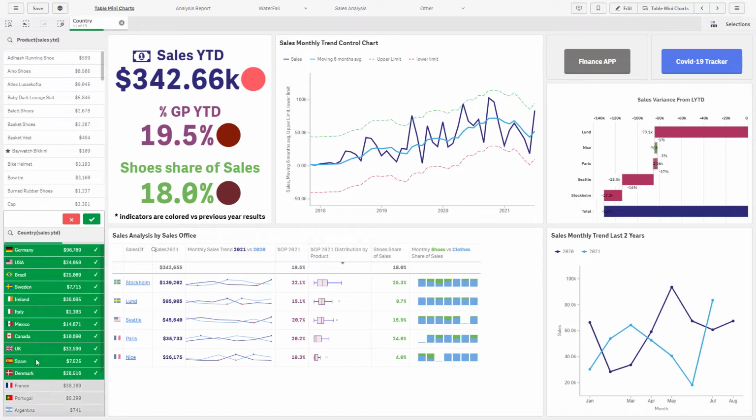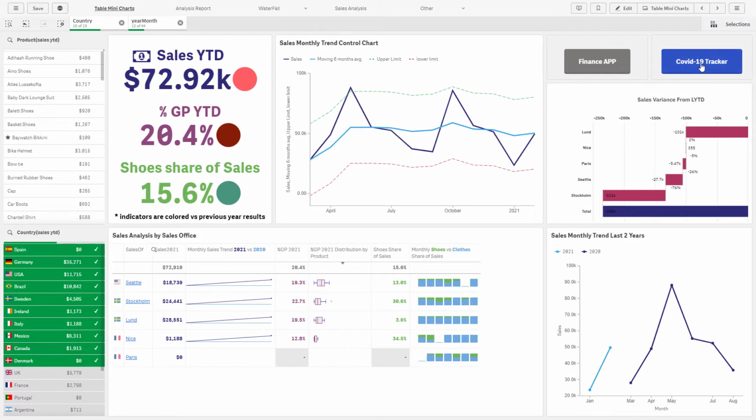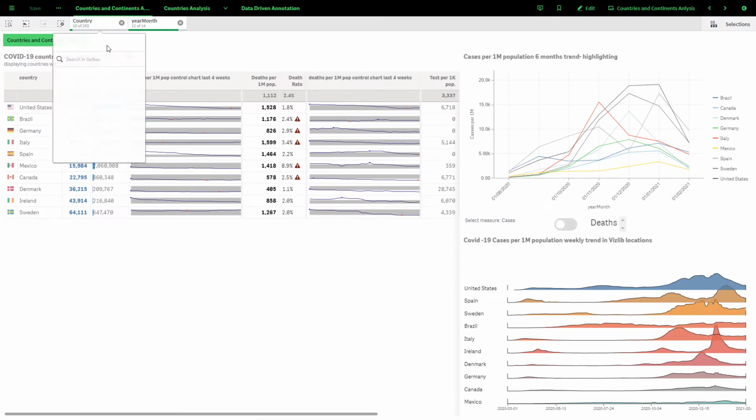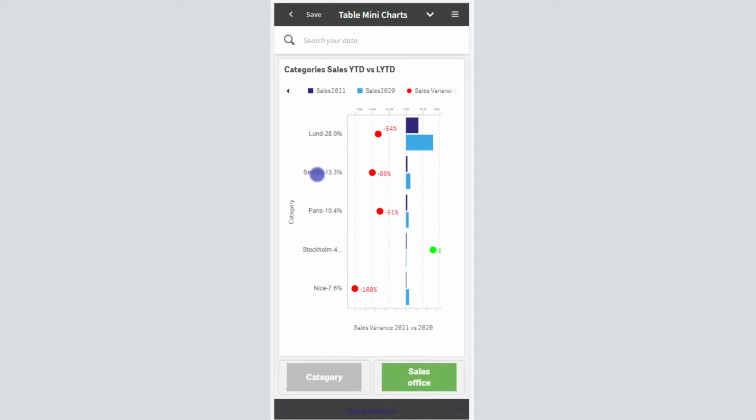Let's make some selections in the app. When we use the button now, selections are made in the next app. The button is also working in Qlik Sense Mobile. In this example, we show changing of dimensions using Vizlib actions.